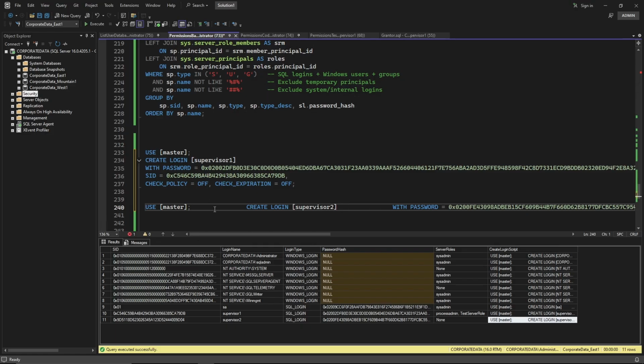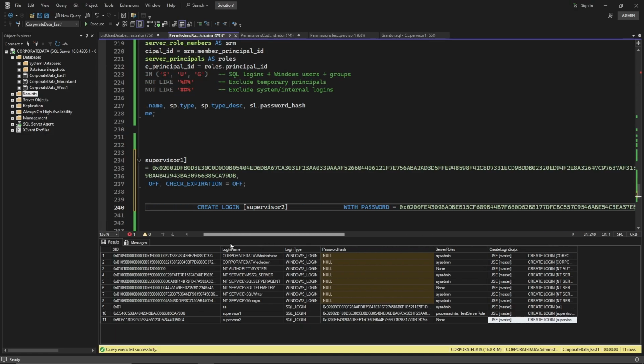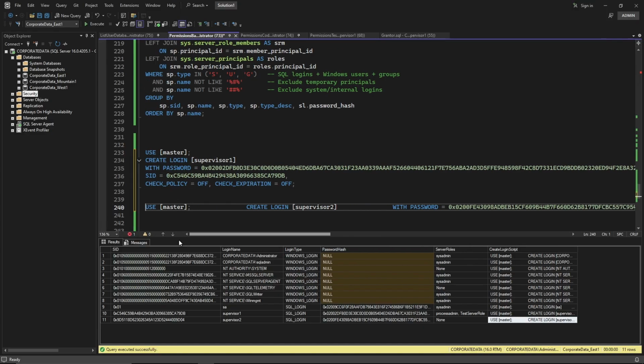It has exactly the same password. It's hashed, so you don't have to worry about that. And you also have the same SID. This means that if we take a backup, for example, from corporate_data_east1, which is the database where we created this user and restored it elsewhere, and then we run this very same script, we will create the login, which is going to match by the SID with the user that's created on corporate_data_east1, and it has to work exactly the same way as it works here. Okay, so bear that in mind.